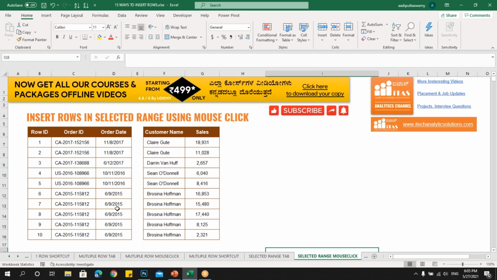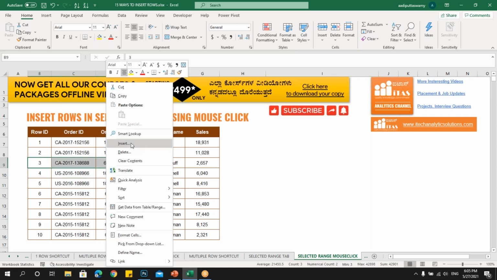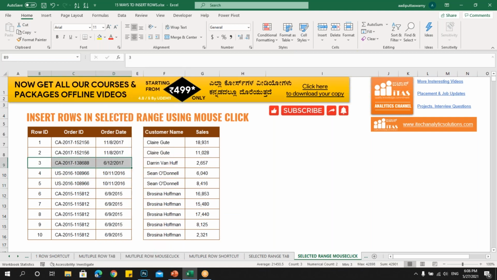Next option, we can do the same thing by mouse click as well. Let's select the row, right click, and here we have the insert option. Let's click on this. We'll get the same insert window. We'll select this shift cells down, say OK.